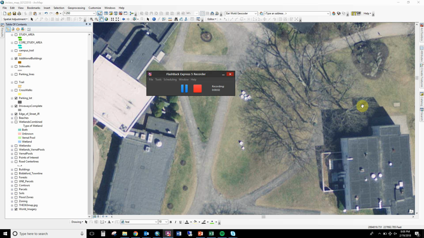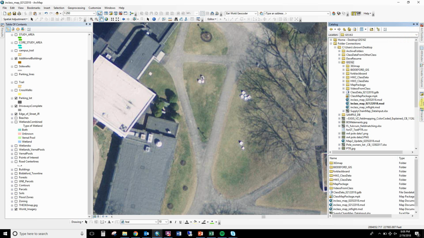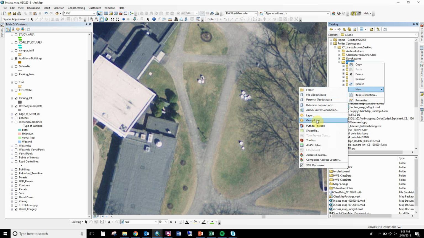Okay, for the homework, you're going to go in and create a shapefile. Open up our shared class map with everyone else's data so you can edit and see everyone else's data while you edit. Go to Catalog, right click on a folder you want to make your shapefile in. Go to New, Shapefile.